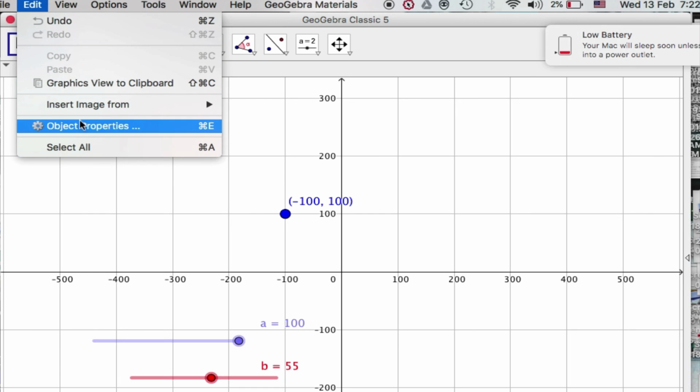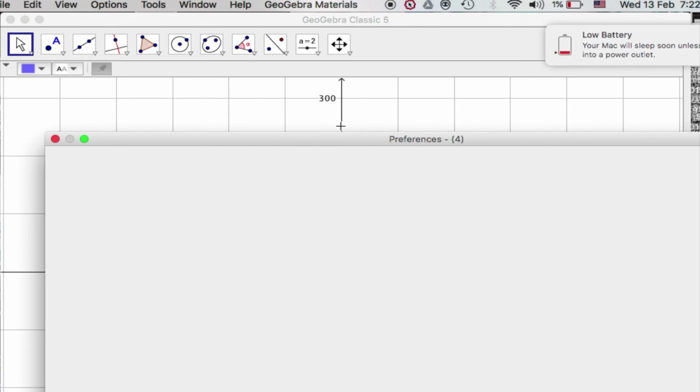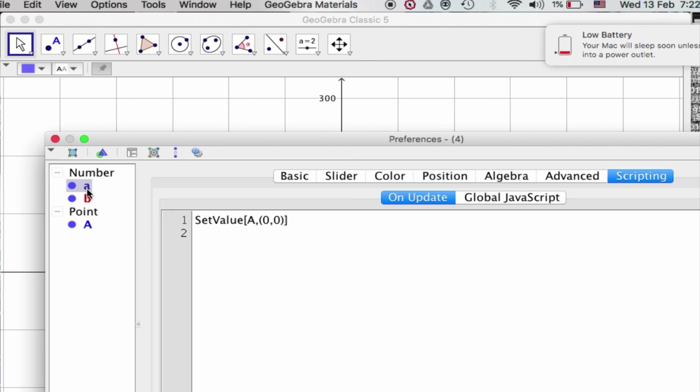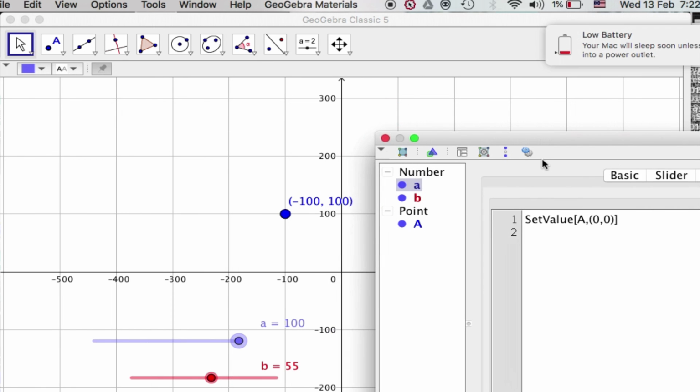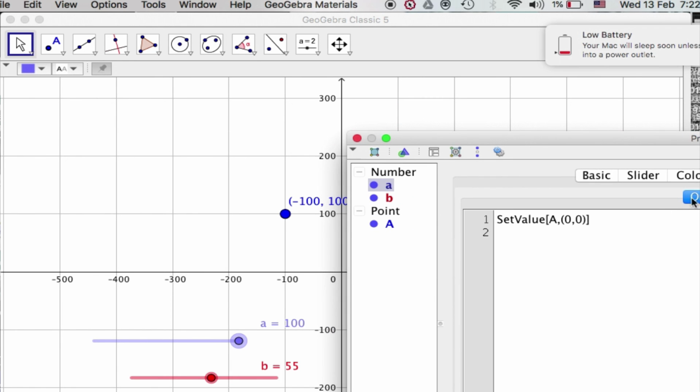So what I did for that was I went in here and I said, for A, set value A to be at 0, 0. That's called on update. That means whenever the slider A is manipulated, on update, we're going to set the value of A, that's that point, at 0, 0. So that's what that looks like. Likewise, I did it for B. When B is manipulated or updated, A is going to go to 0, 0. So that's why that resets.